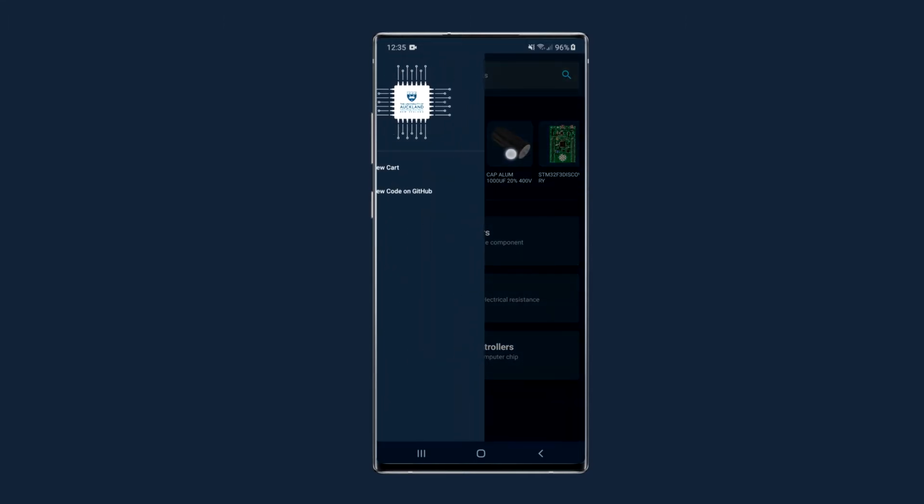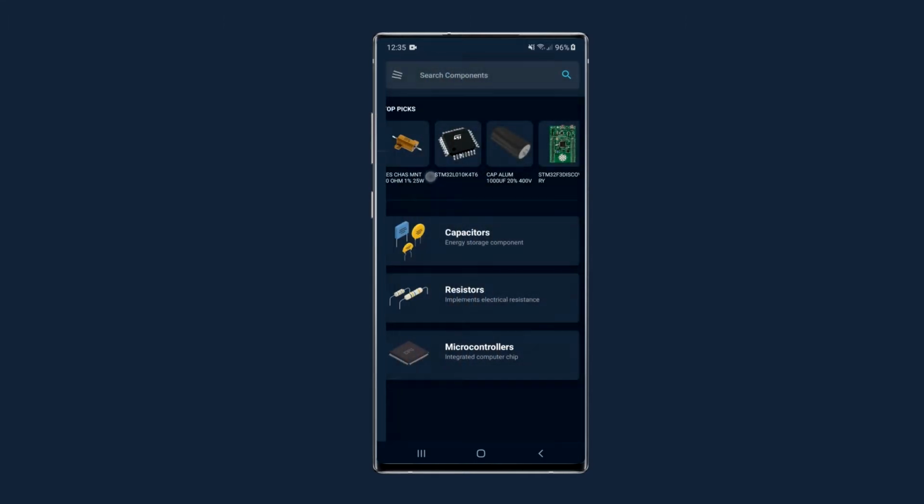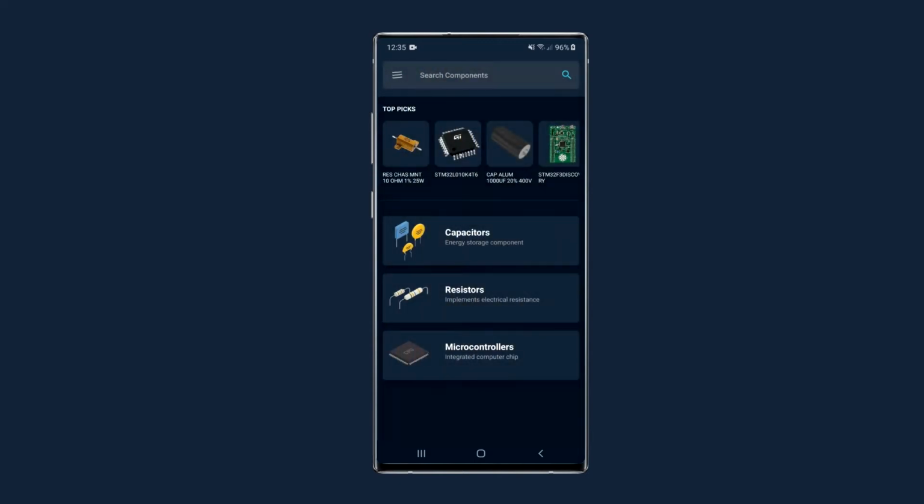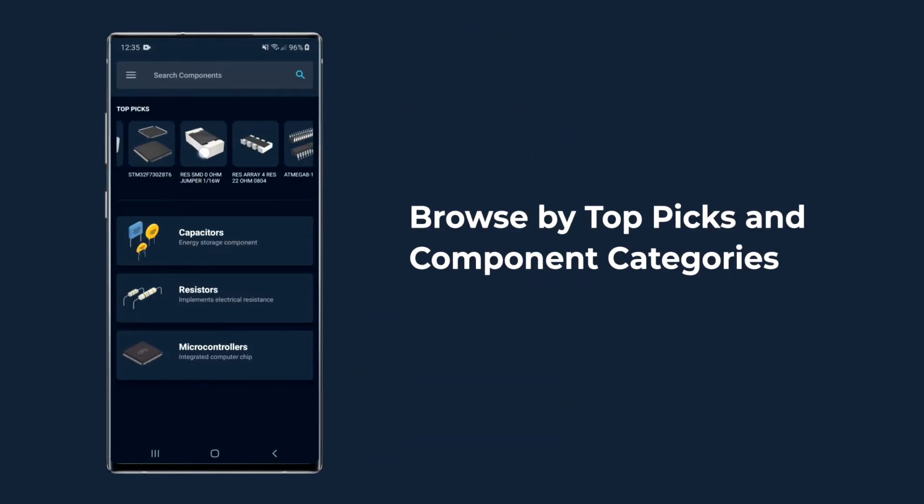This is the landing page of our application. There's a slidable or toggle-based navigation drawer that has access to the cart, which we'll show later, as well as to the GitHub code, which is currently private. Here's our top pick section, which shows the most popular components. At this stage, the view count for each is just randomly generated. However, in the future, they will reflect real values.